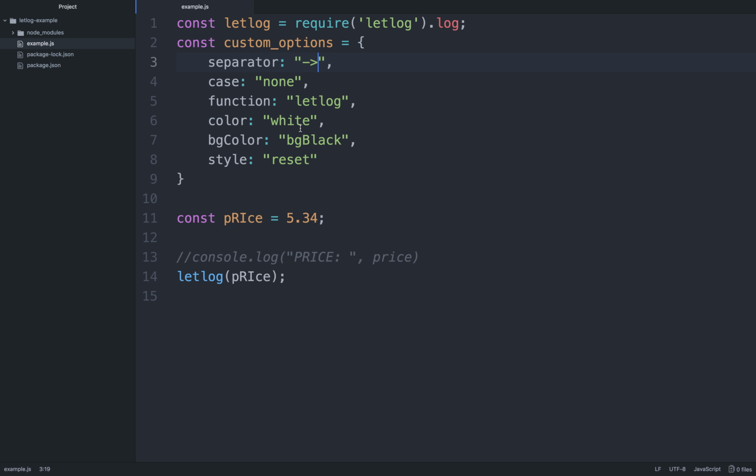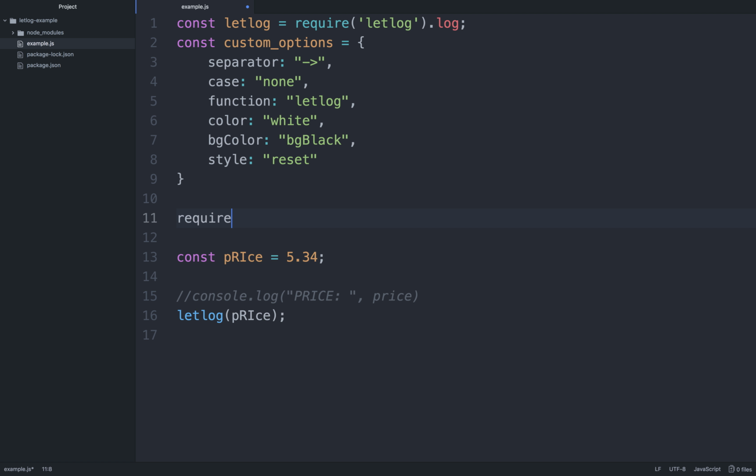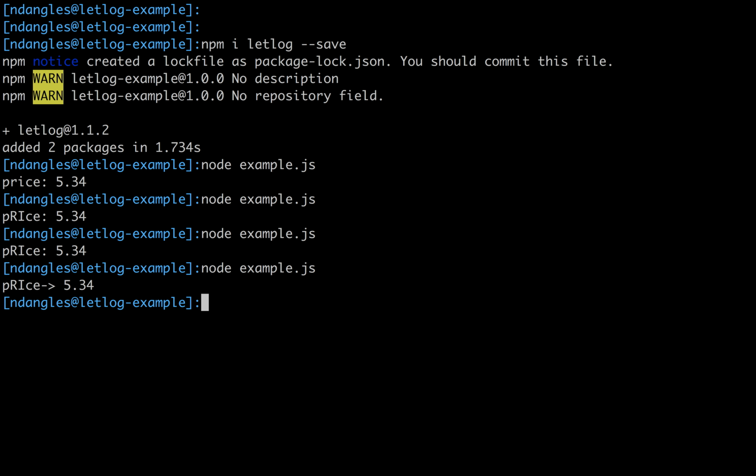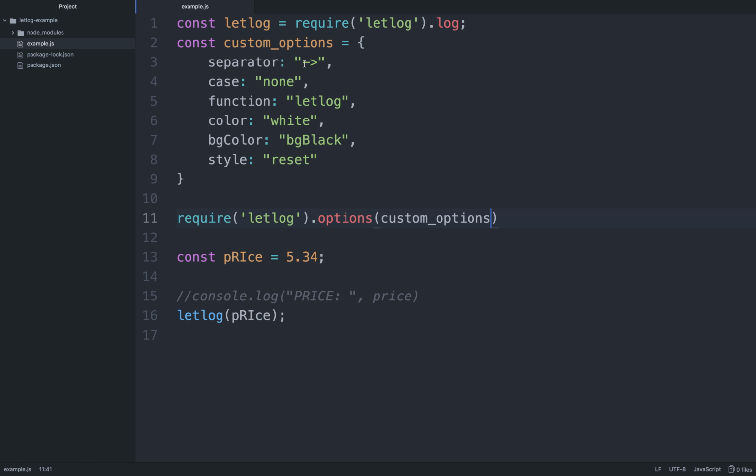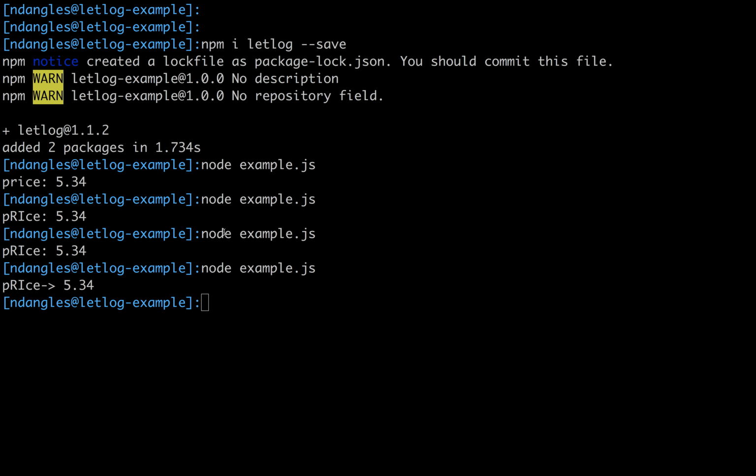Oops. Oh, sorry. Forgot to pass in my options. So let's do Letlog options, and we will pass in our custom options here. So let's go ahead and run this again, and you can see there's an arrow separator, and we can also put in a space here if you prefer that. Let's try a different one, and let's set the case to upper, so you can do upper or lower, but we'll just do upper for now. So we'll go through there. So label is now uppercase, and this is our separator.